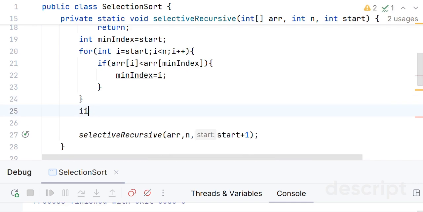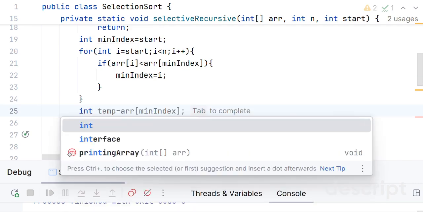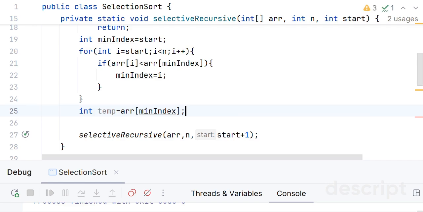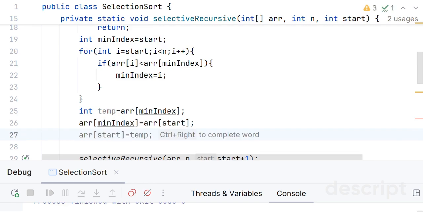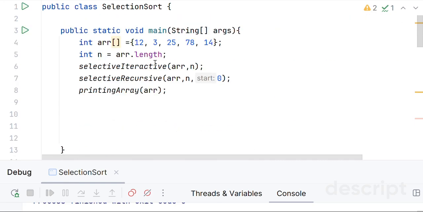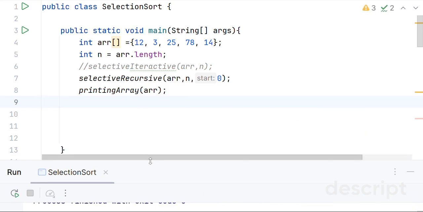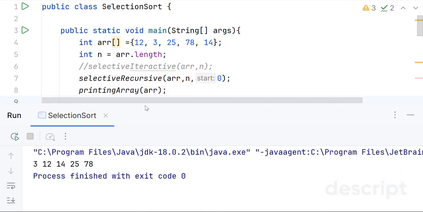Okay, now let's do the swapping. We'll have the value of min index in temp, and then in min index we won't have n, but we will have start, and in start we'll have temp. Okay, that is all we need to do. And let's just comment the selection sort iterative so that just the recursive one runs. And let's run it. And we see our answer.